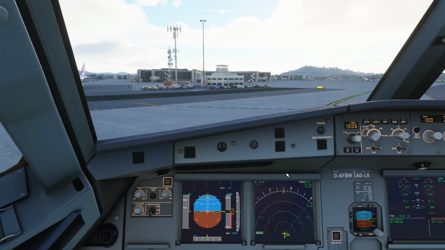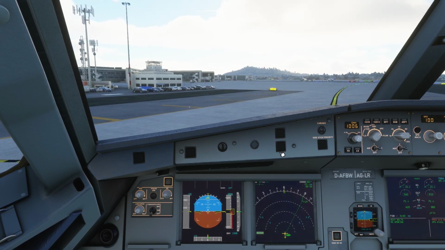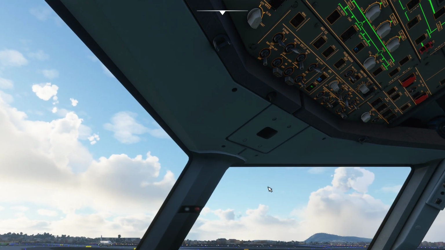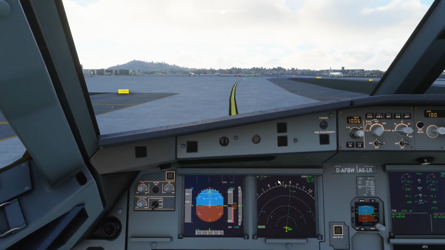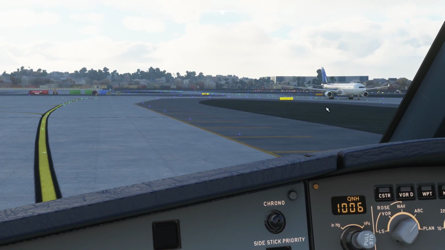There we go. That's beautiful Terminal 2 over there. We can go and park at any of those gates with jetways available. And we can also take APU bleed as we come in. Start getting that bleed air. Is that an actual AI aircraft? There we go. That's an AI aircraft.